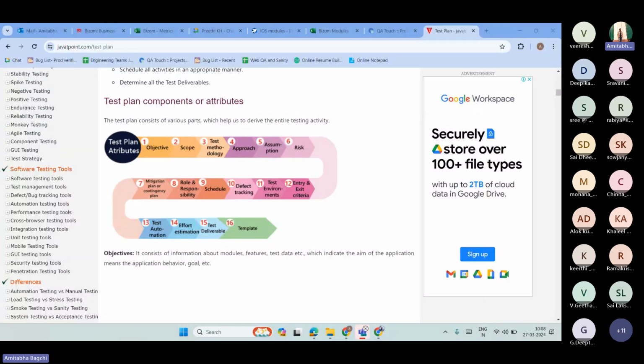Scope defines the boundaries. Objective was like your area, your locality. Scope is something in your house. You are identifying which particular houses you need to take care of, not the whole area. Getting my point? It's more of a sorting of the modules or the features which you want to test out. Any doubts?